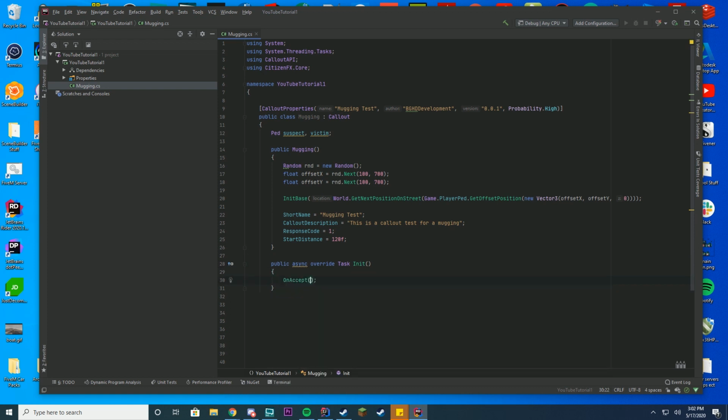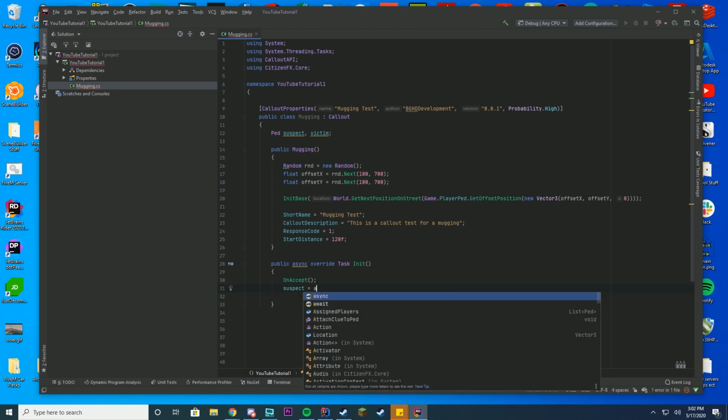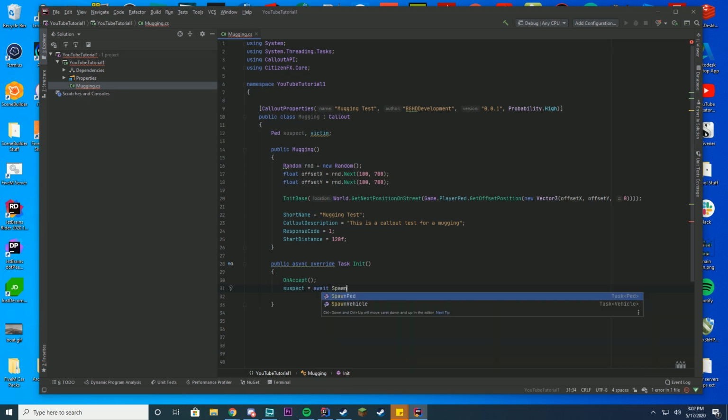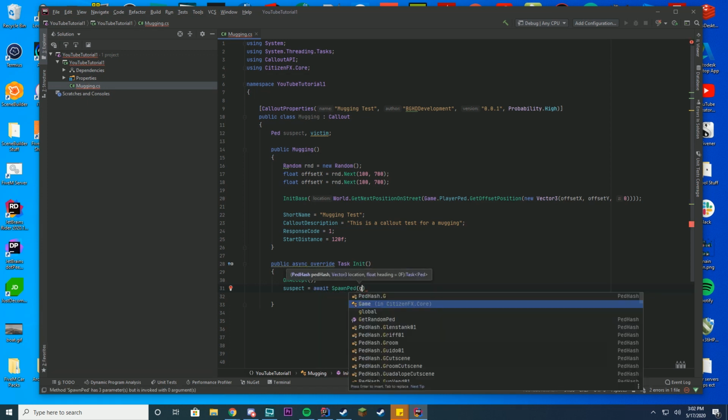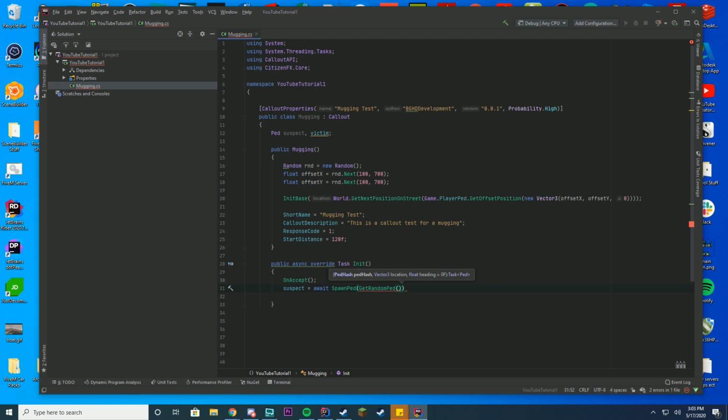And then you want to do OnAccept just at the top to dedicate that this is what's going to take place when the player accepts the callout. And in this case, we're actually going to define the suspect that we've defined up here at the beginning. We're going to do await SpawnPed, which is actually going to spawn them. And we're going to get a random ped. Now, 5PD has this GetRandomPed thing very useful, because you don't have to define this ped hash or anything, or get it from a string list. They already have this built in, and they eliminated all the animals and stuff from it as well. So we're just going to get a random ped.